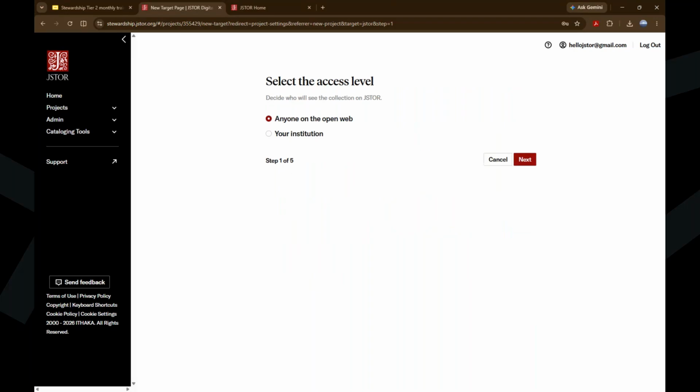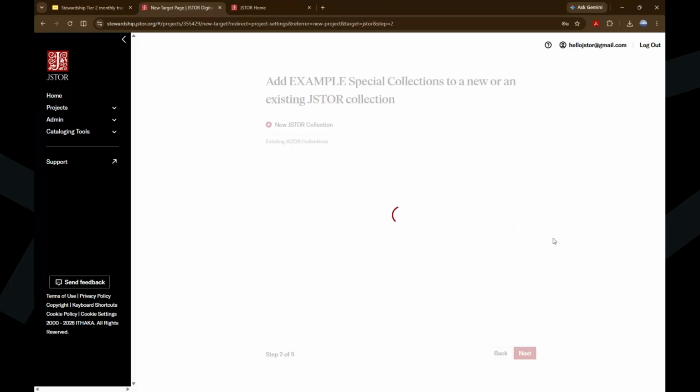At this point, I select the access level for my collection, meaning do I want my collection to be available to anyone on the open web, or only to members of my own institution, which means my institution's JSTOR users who have registered for their own accounts affiliated with my institution, as well as those who access JSTOR while authenticated through my institution. I'm going to make this accessible to only my institution since this is just a training project. So I will select that and click Next.